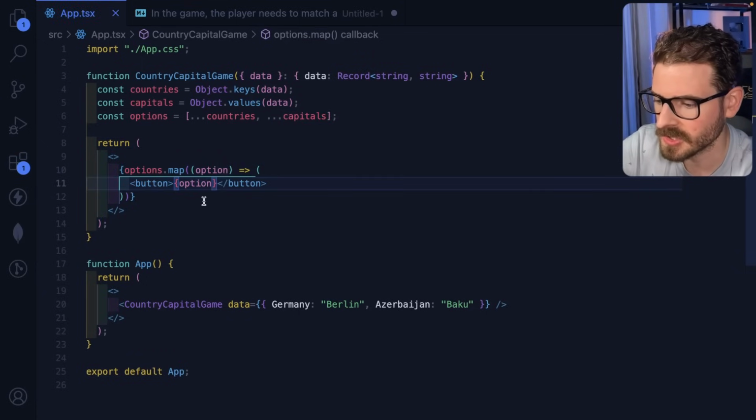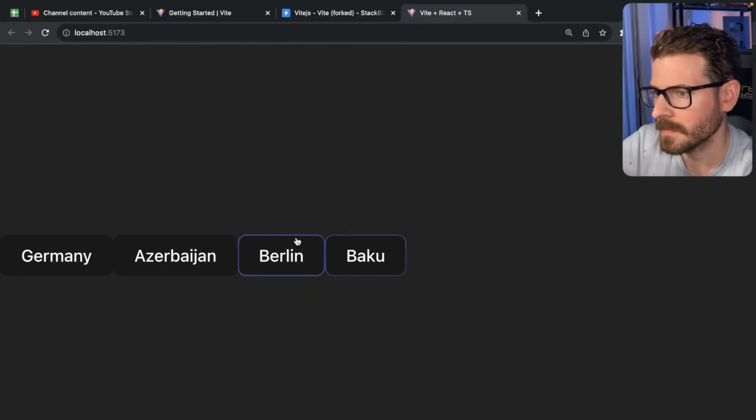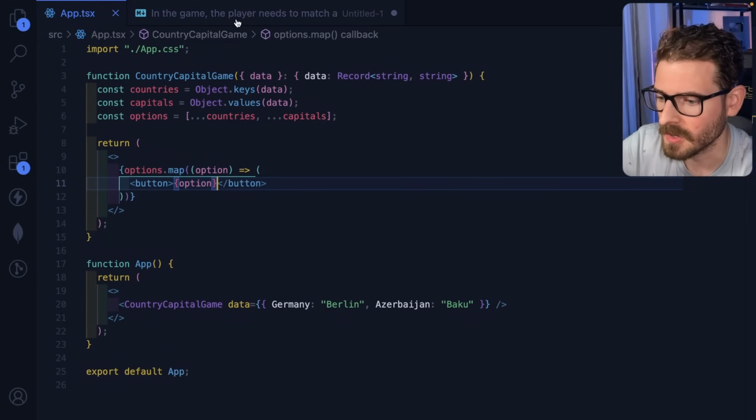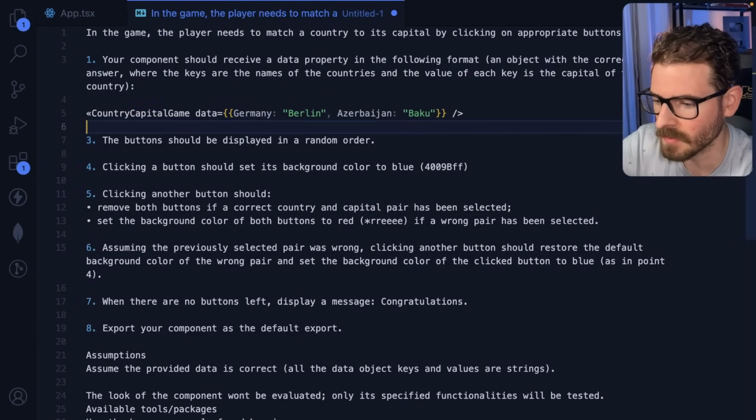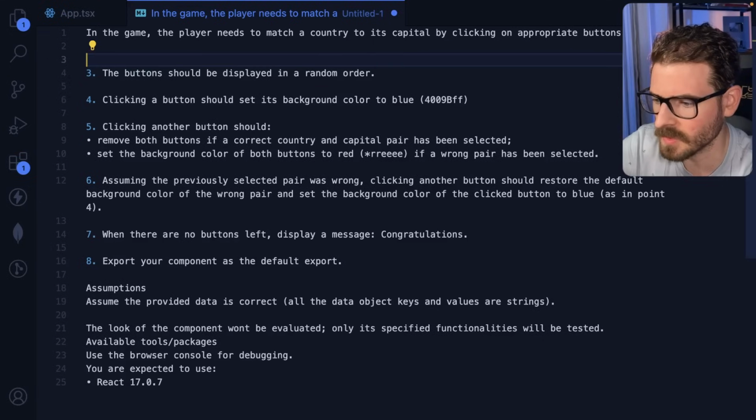And let's make sure this shows up on the page. Now we have 4 buttons. Okay, so we've basically solved number 2. Okay, we have the buttons displayed for the countries and the capitals. So let's just delete it and move on. Go ahead and delete this one as well.